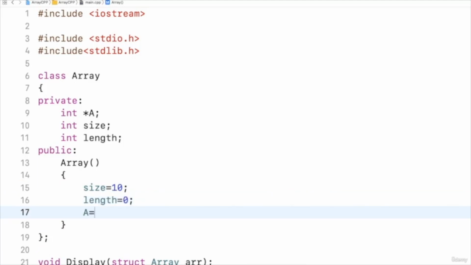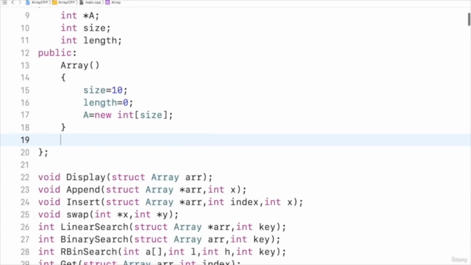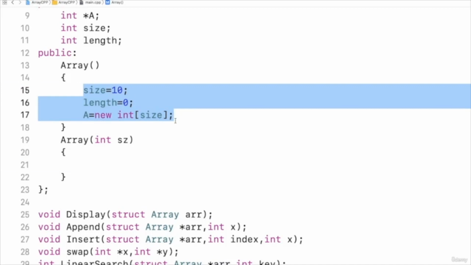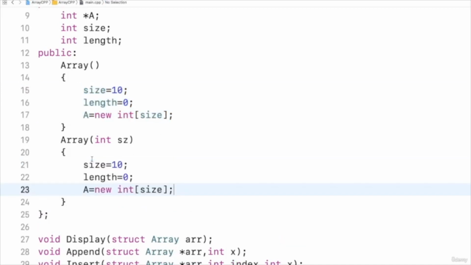Then this array, I should create it dynamically. So I should say new int of size. Size already I have made as 10. This is a non-parameterized constructor. And next, I will also write a parameterized constructor which will take size. So I will give the variable name as sz. And I will do all these things here also. Same thing I will do here. See, instead of 10, I have to set the size as sz. That's all. This is a parameterized constructor.